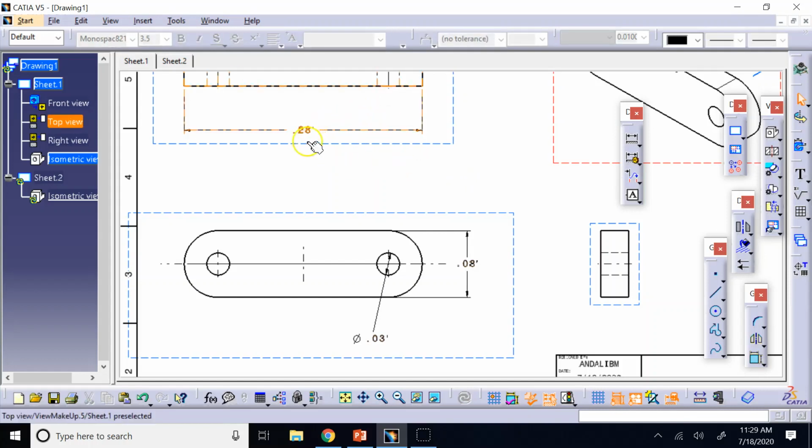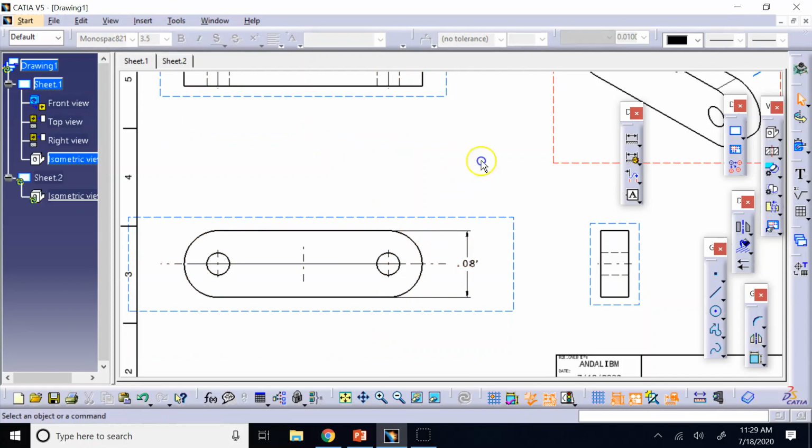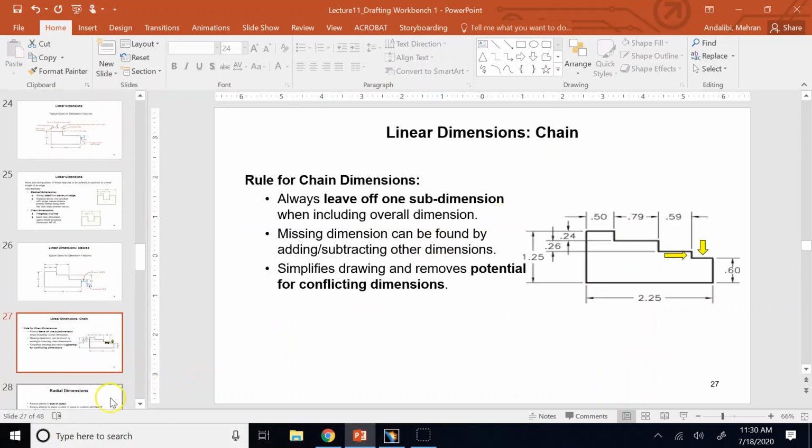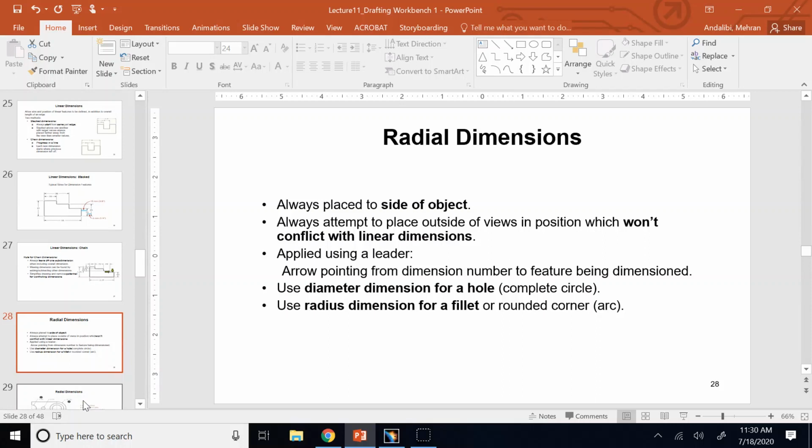So these are some, so far, three or four important rules. And I mentioned the chain method. Now, let's talk about some rules for radial dimensions, and then we talk about further info that you need. So one, as I said, radial dimensions should also be placed outside so that they don't intersect with linear dimensions.